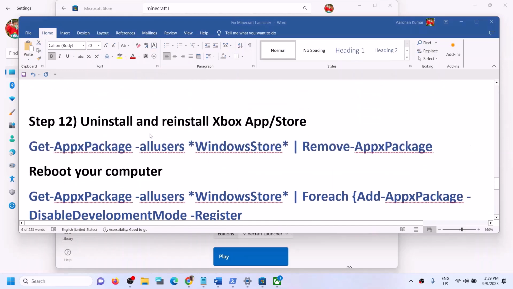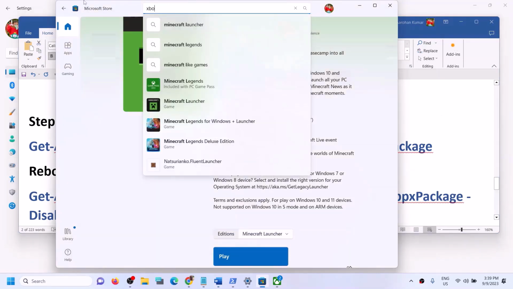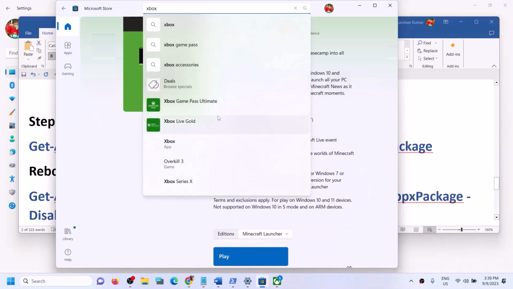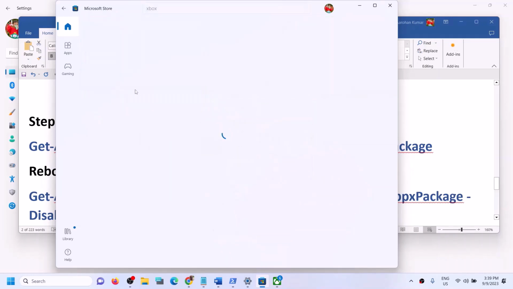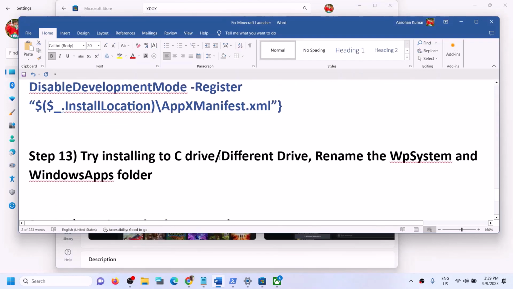Now in the previous step, we have uninstalled and reinstalled Store. I forgot to reinstall Xbox app, so you can go to Store and type in Xbox app, and then you can reinstall Xbox app from Microsoft Store, and then you can try to install launcher.